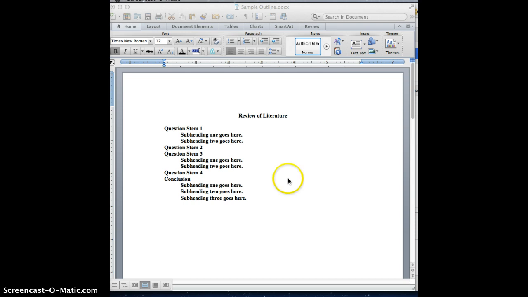Okay, so one thing to keep in mind is just like in a regular outline, you can't have an A without a B. So if you have a subheading 1 under a particular heading, you have to have a subheading 2, and you can have 3 or 4, but just remember that you have to have more than one subheading. Also keep in mind that you'll have text between all of these things. You will never have one heading on top of another heading.